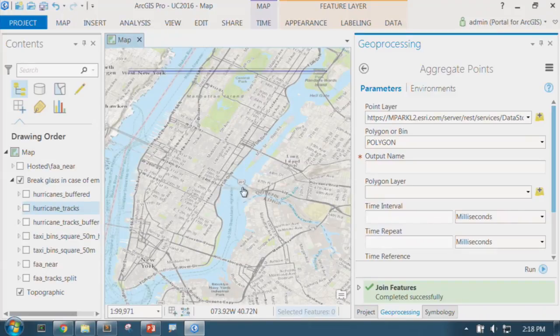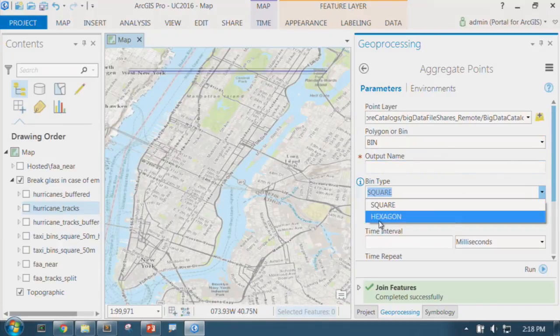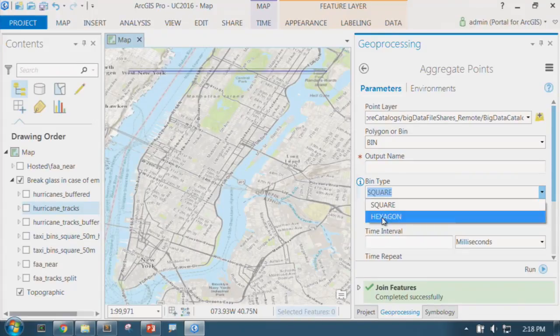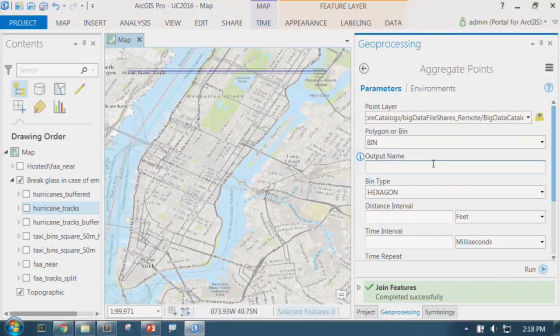There's no breadcrumbs. Now this Aggregate Points tool, you could aggregate into polygons, which is just summarizing the points into the polygons. But what we want to do is bins. These bins could be square or hexagonal bins. Which one should I do? Hex. Hex? Okay. Set our output name.